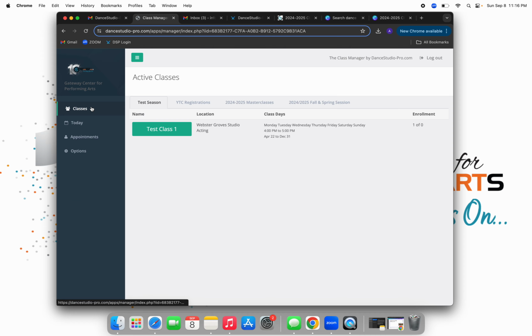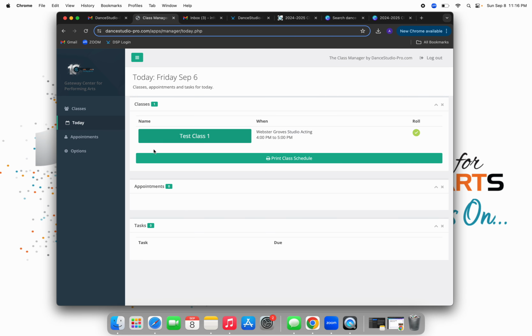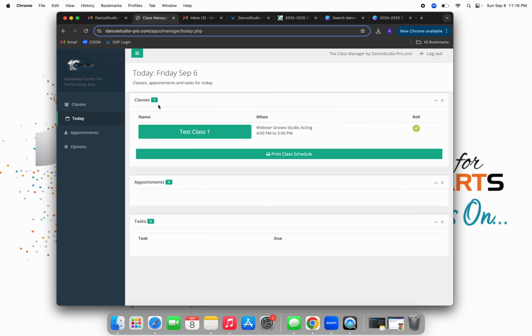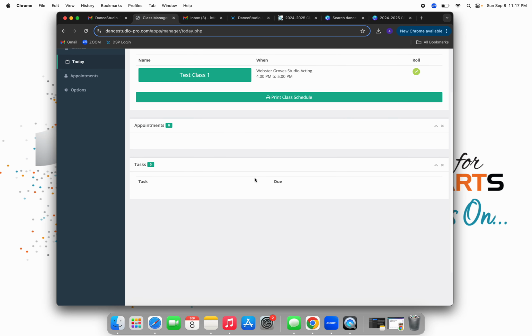And then just real quickly, so this is your portal, like your dashboard menu, right? We're not in a class right now. We're just in your dashboard, and this is your list of classes down here. Again, make sure you're selected on whichever season you want to be in. And then today, this just gives you your schedule for the day. It'll list all your classes out here. It'll tell you if you've taken attendance or not. You can print the class schedule if you want.